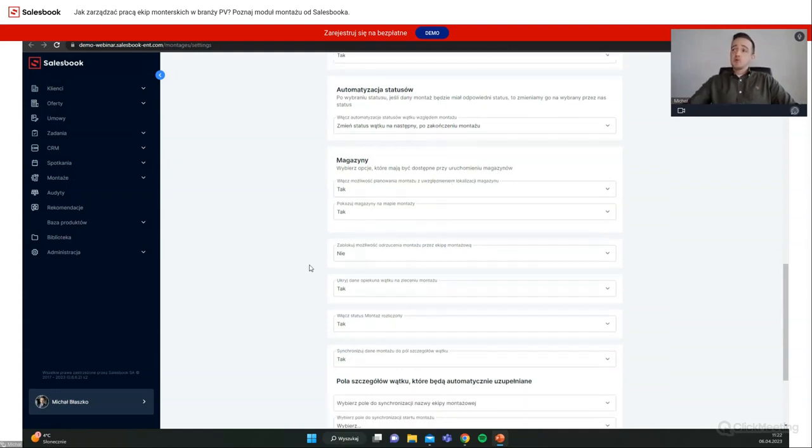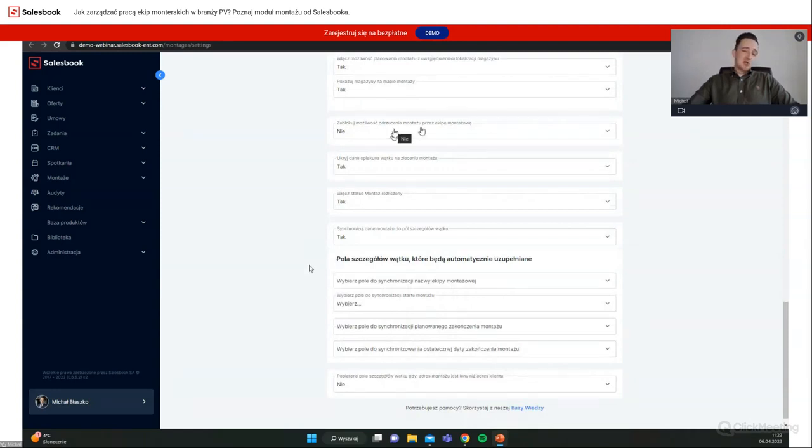You can block the possibility of the assembly team rejecting the assembly. If you are working in a more authoritarian way with your assembly teams and you are just delegating these assemblies to them, then you can block that. I don't have it blocked, because I want to show you what options a team can have when they just don't have this option blocked.